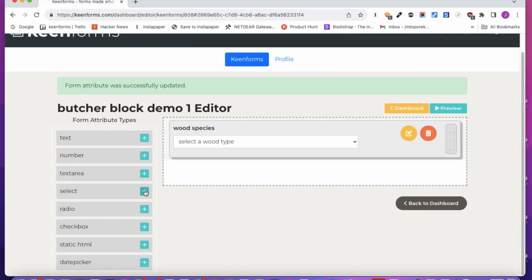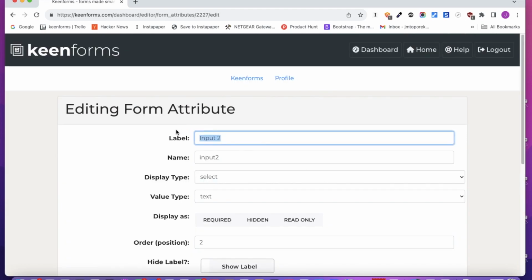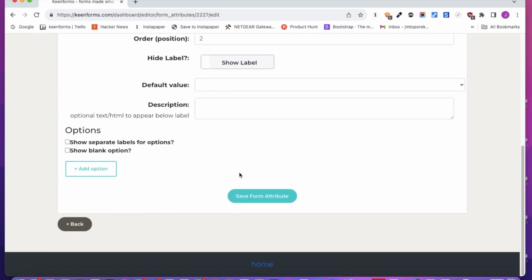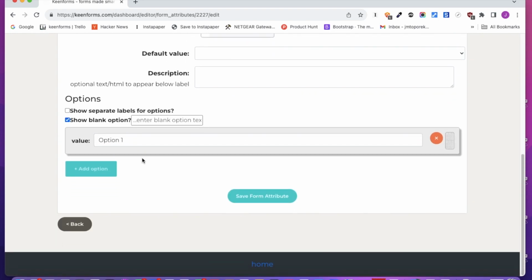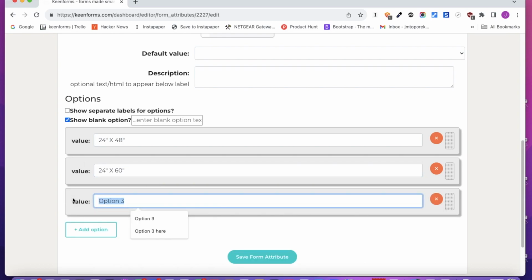Come back to the editor. We're going to add another drop down specifically for the board size. We're going to use a simplified version of this. So in the demo with the Butcher Block countertop manufacturer, you could set a custom width and length. We're just going to use a couple of standard sizes to simplify the process. So we're just going to have three options: 24 by 48, 24 by 60, and 24 by 72. And we're also going to use the blank option as well with the prompt and make that the default option.